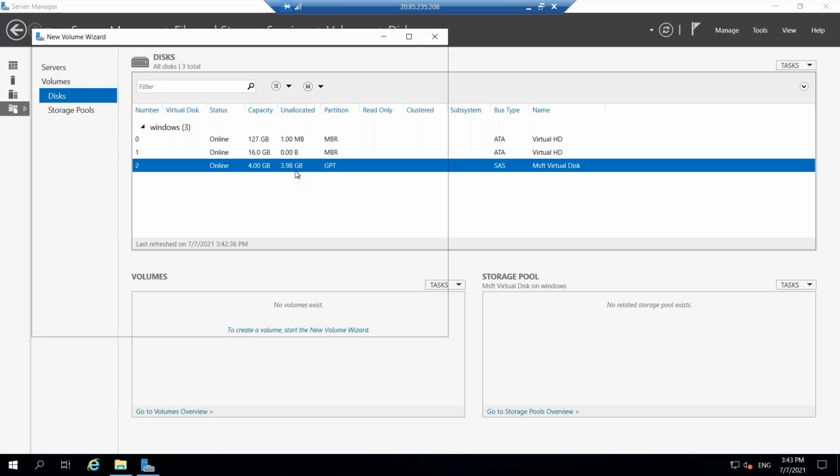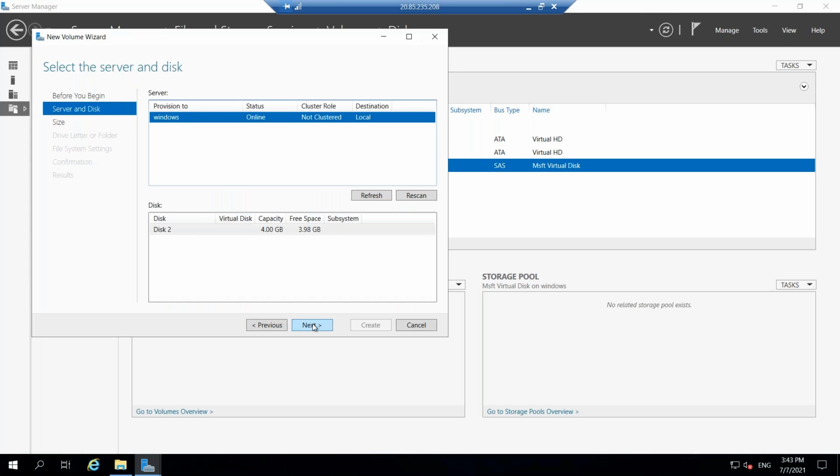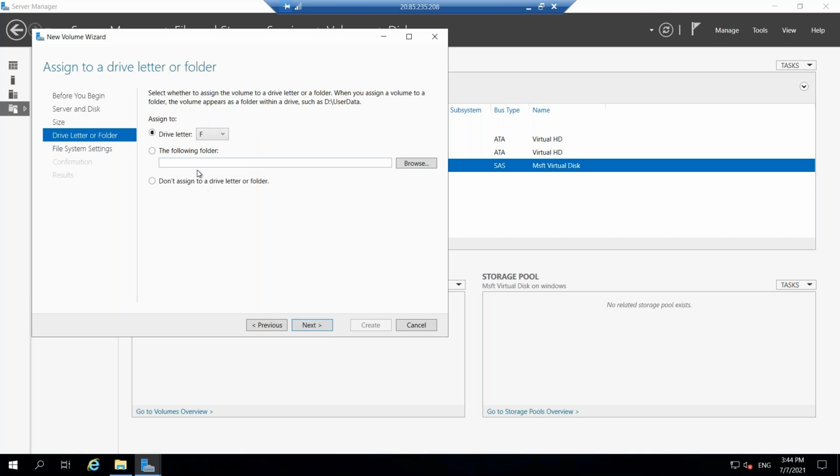Now I have to create a new volume. I'm clicking on next. This is the 4 GB. Out of 4 GB, 3.98 is free, and the rest will be used for storing the metadata. Now if you see, out of 4 GB, 3.98 GB can be used. Here I have to map. First I have to initialize the disk, then I have to create a volume.